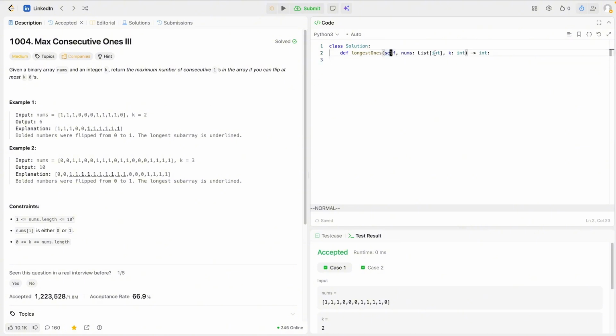So I'll just start implementing. Initially we can initialize the pointer. Let's say left equals 0. And then we also need to keep track of the number of zeros, which equals 0 at the beginning. And we also need the max length variable. Let's also set it to 0.